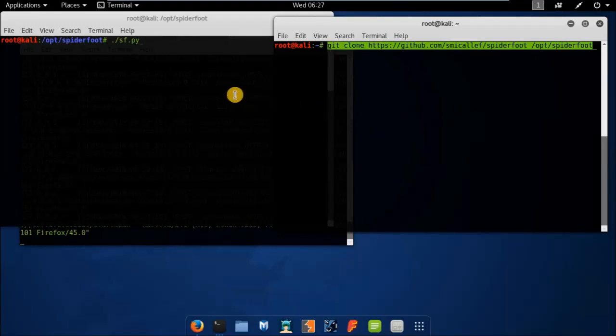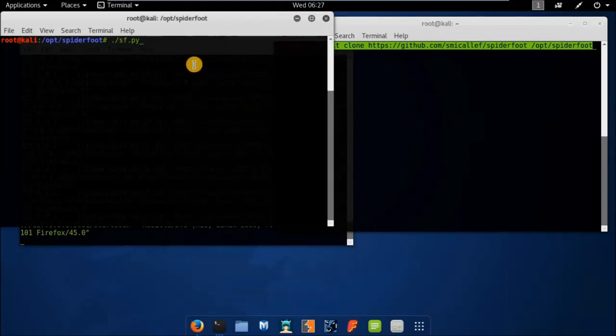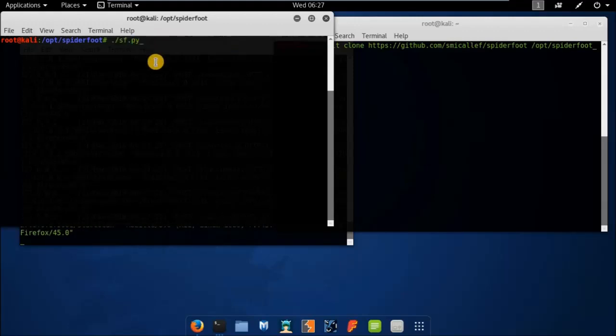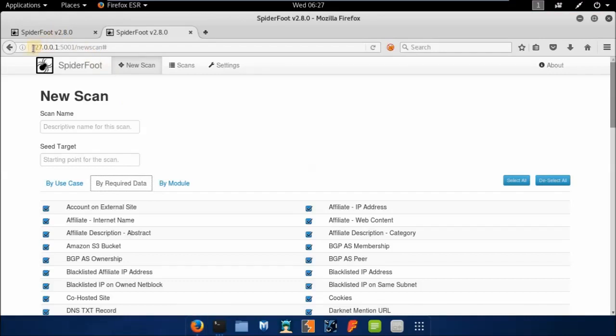After the installation has been done, you have to move to this directory, and going through this directory you just run this command, ./sf.py. This will start all the Spiderfoot modules on your computer system. And when it is started, you need to move to your browser and point it to your local IP address and port number 5001, and this screen will be presented.